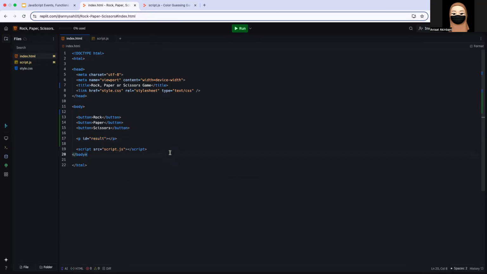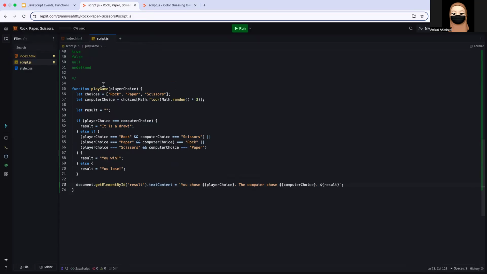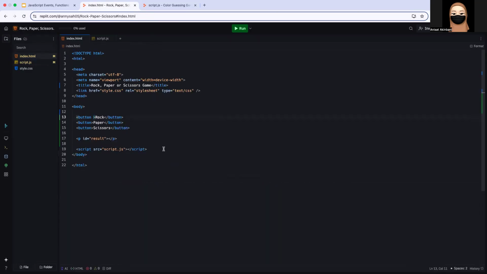So now that we have all our JavaScript in place, let's ensure that we call our function, because if we do not call this function, all these things that we've written here, nothing is going to work, like nothing is going to work.